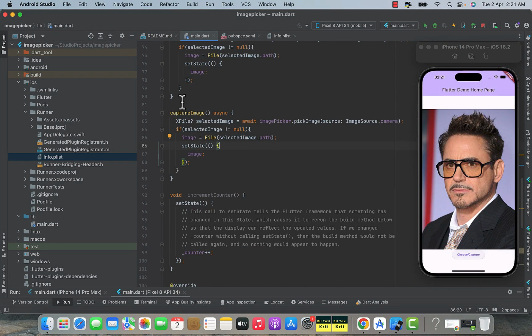Welcome to this lecture. Now we have completed our image picker application in Flutter, and in this application we are choosing images from the gallery or capturing them using the camera inside Flutter. In this lecture we will quickly review the process of how we built this application.